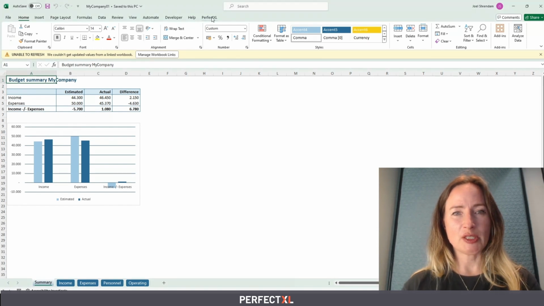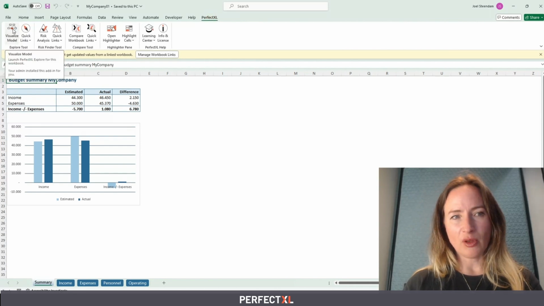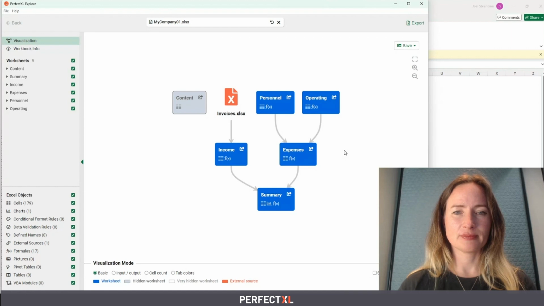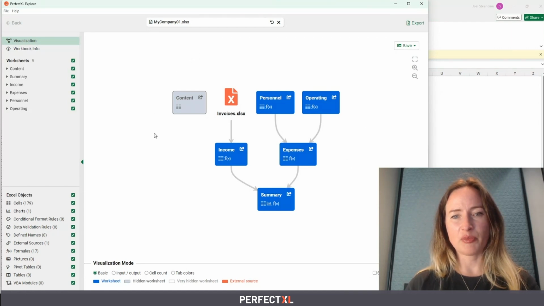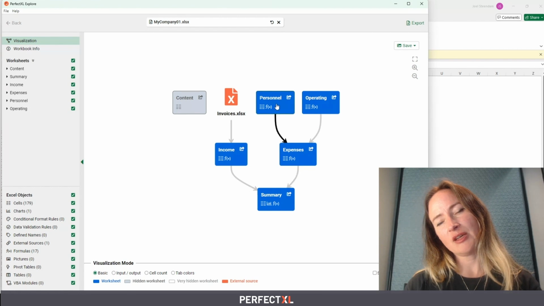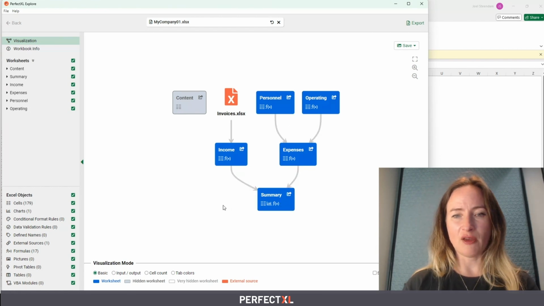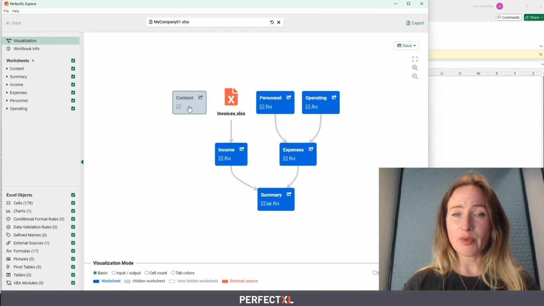The first thing we'll do is go to PerfectXL in navigation and choose Visualize Model in the Explore tool. Now a visualization of our model is generated. It represents the content. All the blue blocks here are worksheets, and so is the gray one, and we see an external source here. Then we see how they are connected to each other, so the flow of the information of the worksheet. But content is not connected to anything, plus, as our legend tells us, it's hidden.